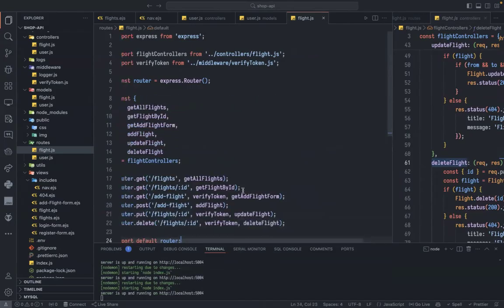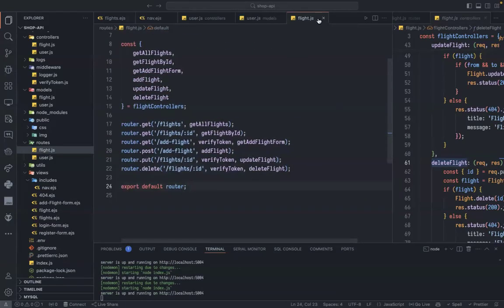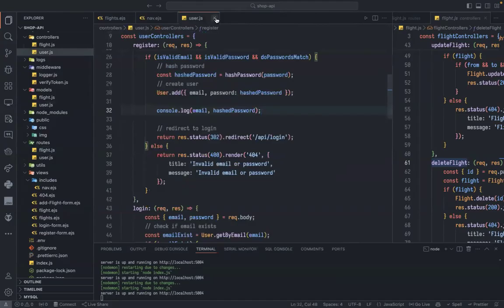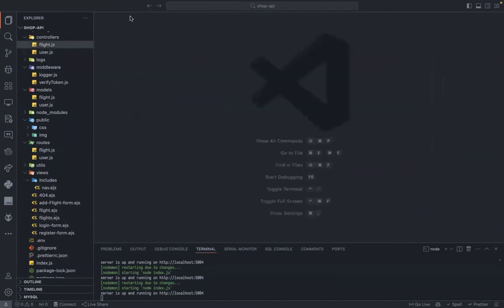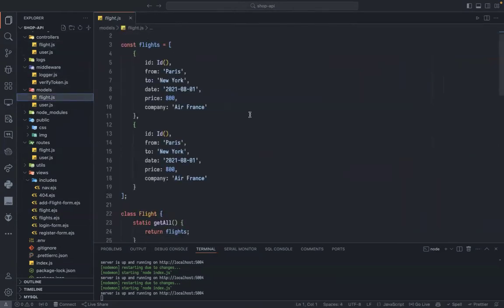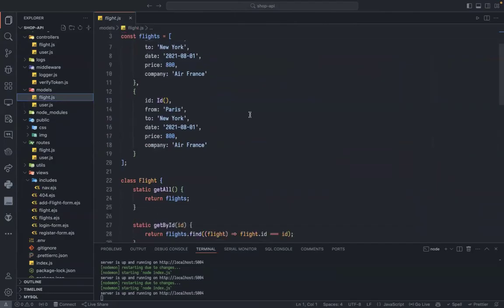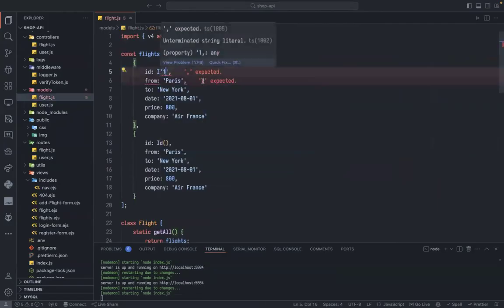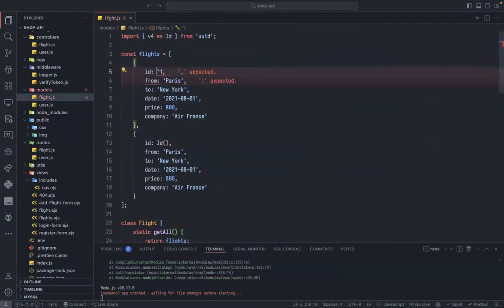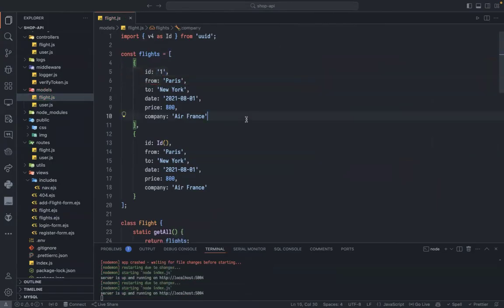Okay, that should be perfect. Now let's try delete, it's the easiest one. So let me go to my flight back again. I have this unique ID, but I don't know what the ID is. For now, for testing, I'm going to remove this one and add ID 1, and I want to make it a string. So I will try to delete this flight with ID 1.